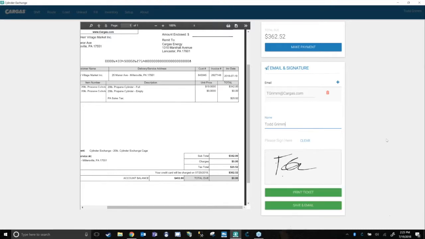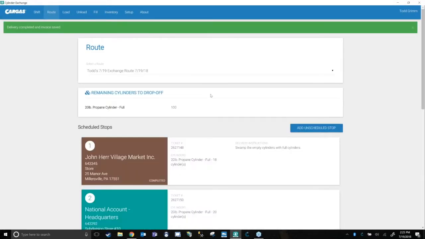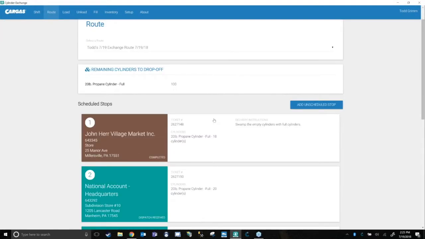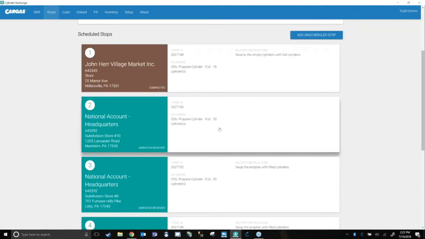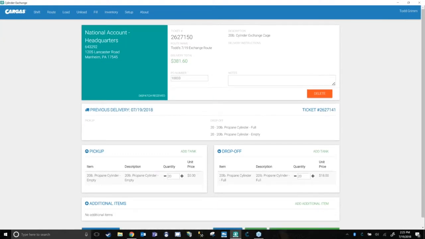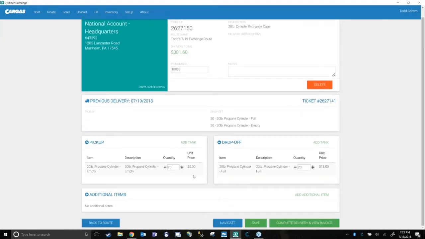If you want to print a ticket, you can, or save an email. And we'll go ahead and say save an email here. And now that should take me back to my list of the route and the deliveries that we have remaining to do. We would continue on throughout our day and choose the next delivery. If we get there, pick up 20, drop off 20, complete delivery just as we did before. Like I said, if the driver needed to enter any notes, he can do that.